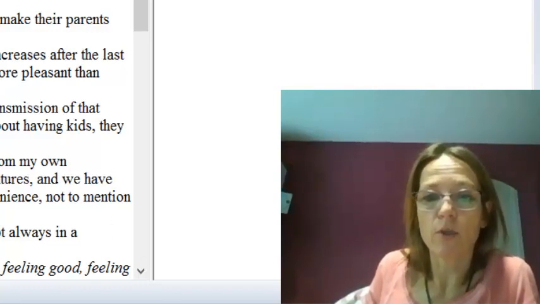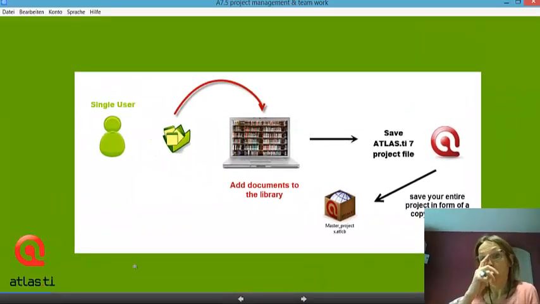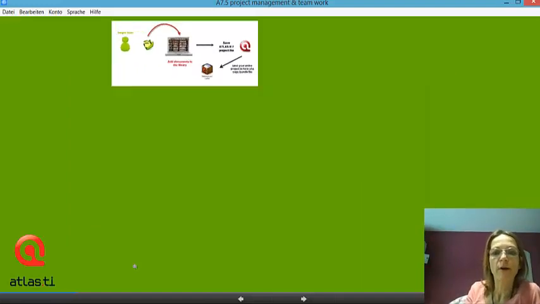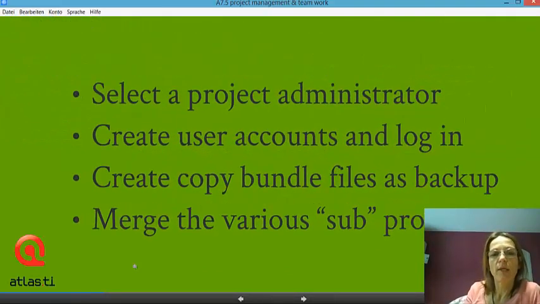I want to return to my presentation. Here it is again. So we went through that process here, adding documents to the library, saving the HU, creating copy bundle file. I want to tell you something specific about team projects.